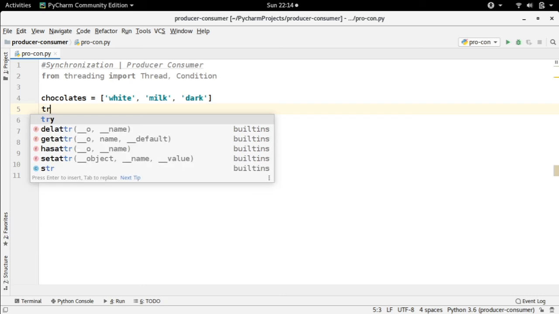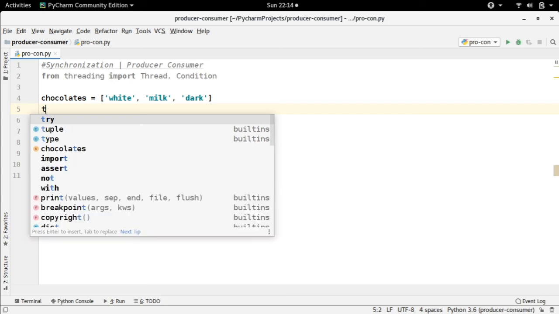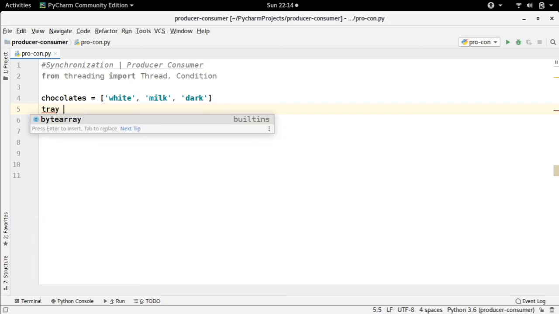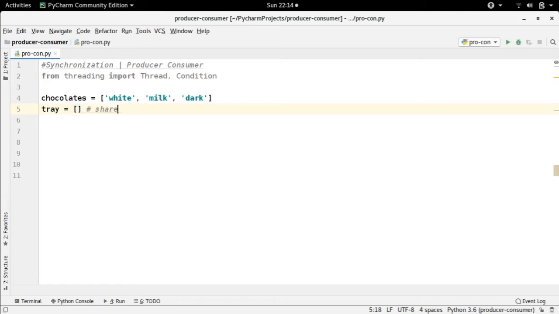And then we need to create a shared variable. I call it tray. It's going to be an empty tray, nothing is there initially. So this is going to be shared between producer and consumer.